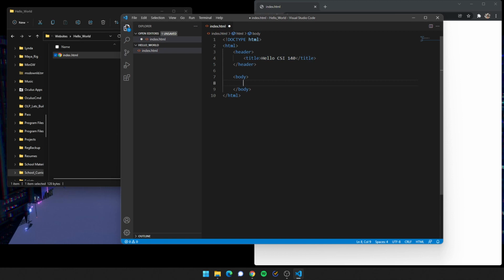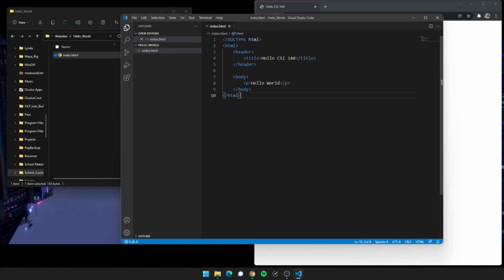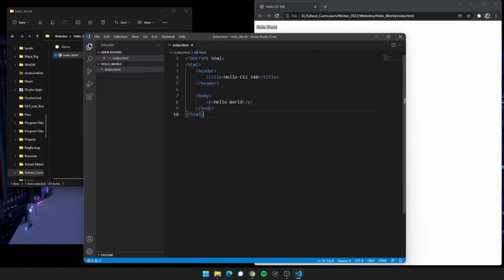So here I'm going to do another tag. This is the P tag. You notice there's a recurring pattern here. Most of the time you will have an opening tag and a closing tag, and you put information into the middle. A P tag is used for formatting. We'll get more into it as we go on with the class. So here I'm going to put Hello World, and now I'm going to save my file. Now if we reload our web page, we'll see that it now says Hello World, and it says Hello CSI 140. And this is how you create a very simple website.